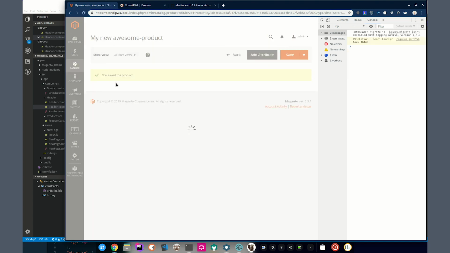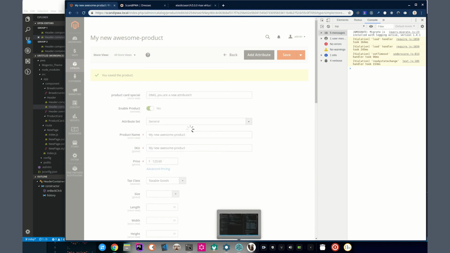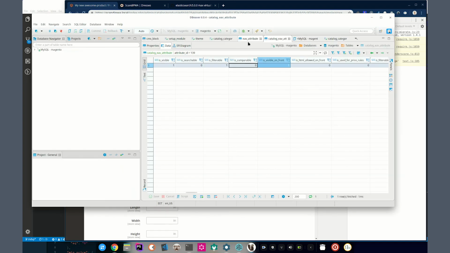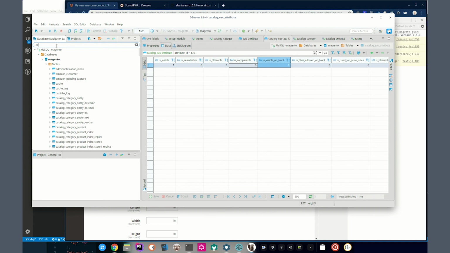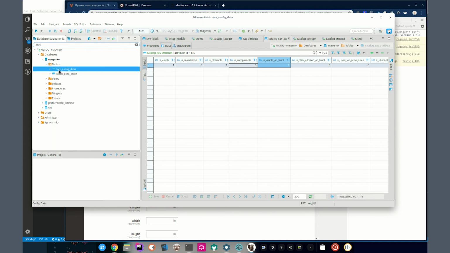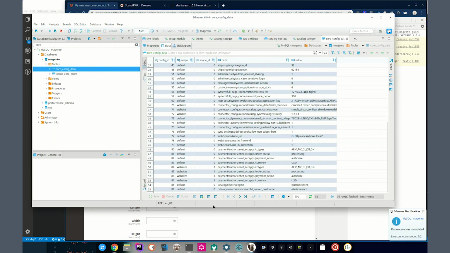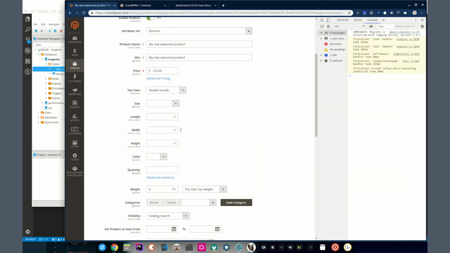And it's saved. Cool. Another solution to this problem was to go into your database, and in your database go to the core config data. Where is my core config data? Okay, let me search it for you here. Here will be a core config data. Here you can scroll down until you find the catalog search engine, and you can switch it to MySQL and then flush Magento caches, and then it will also save.